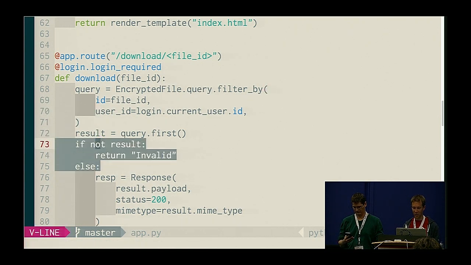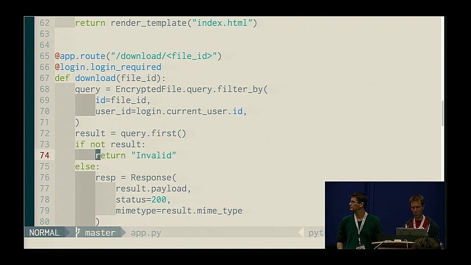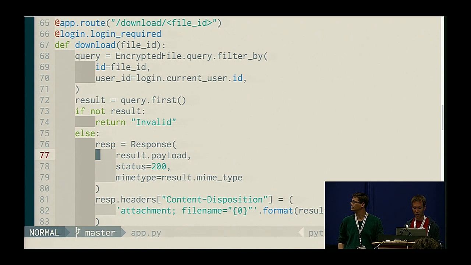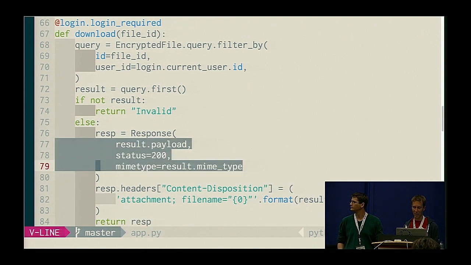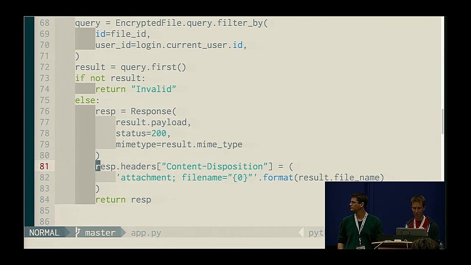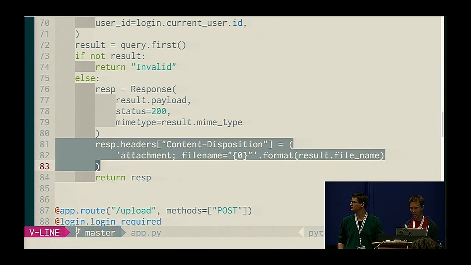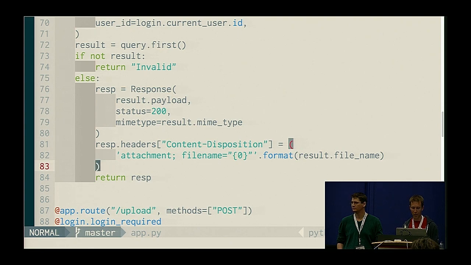It does a very basic check to say, if you're giving me an invalid ID or whatever you gave me, then it's not going to give you a valid response. Otherwise, it returns the payload with a status code of 200, sets the MIME type to what was in the database, and then uses some fancy content disposition stuff because HTTP is impenetrable nonsense. And that's how you go ahead and download it.